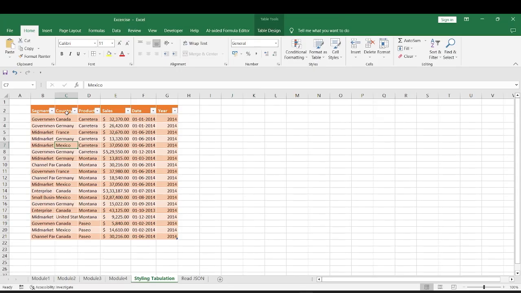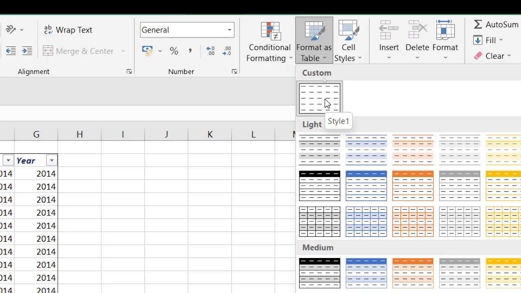We see that nothing has been changed. It's the same as what it was before. The reason is, here we see that style 1 is in a custom list, so we'll have to go to the custom list and apply this by just clicking on it.